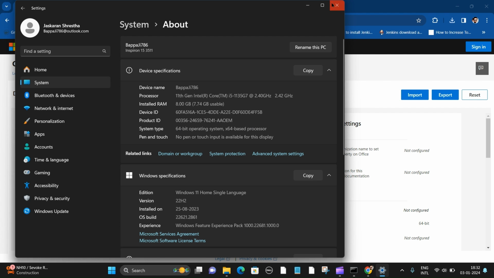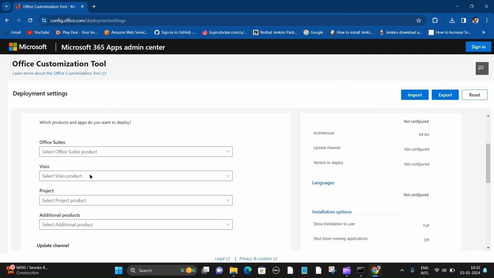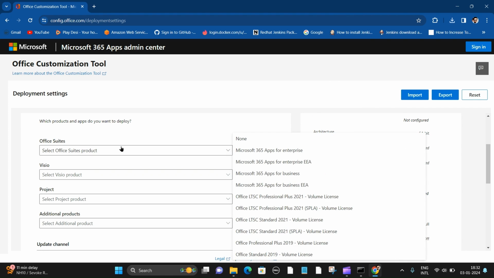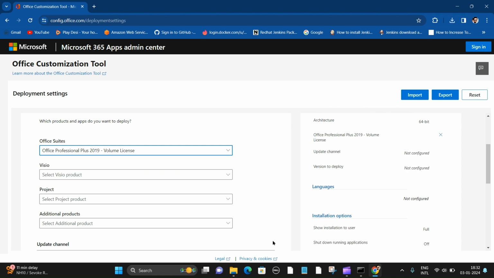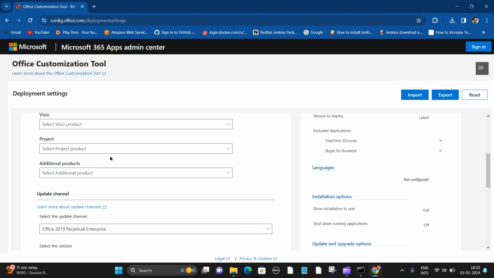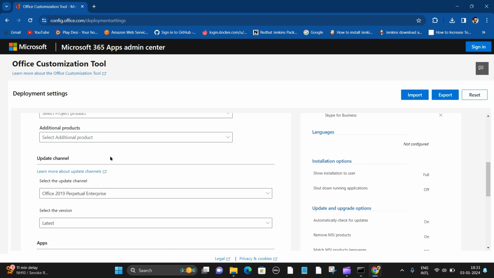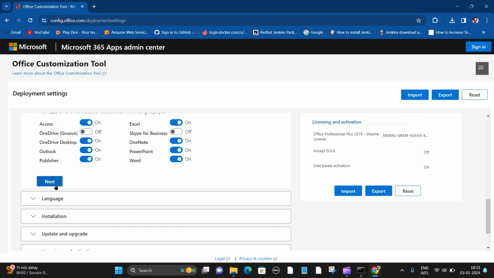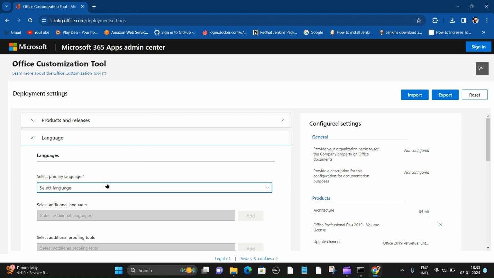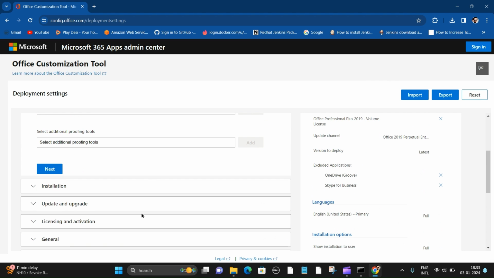Once you check this mark, click on the Office packages which you want to install. I've chosen Office Professional Plus, so you can choose the same one, and leave the other settings as default. Go to the next one, hit next, choose the languages. I'll choose English US, you can choose the same one.